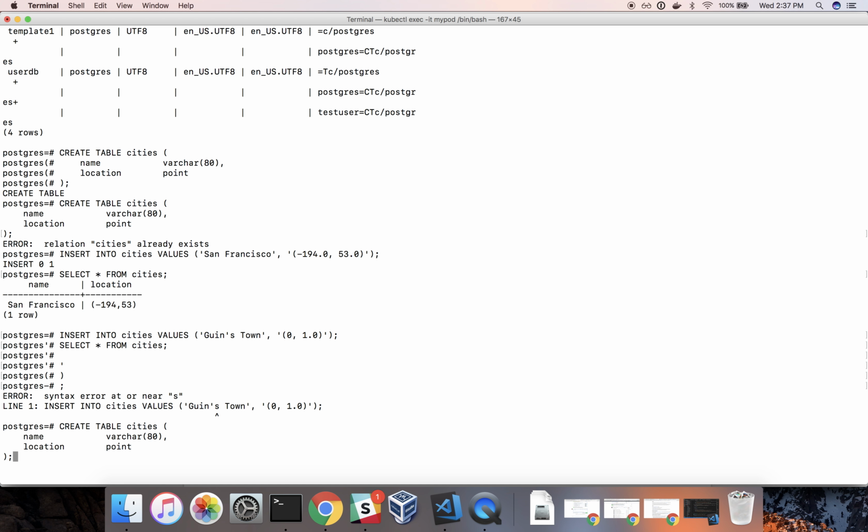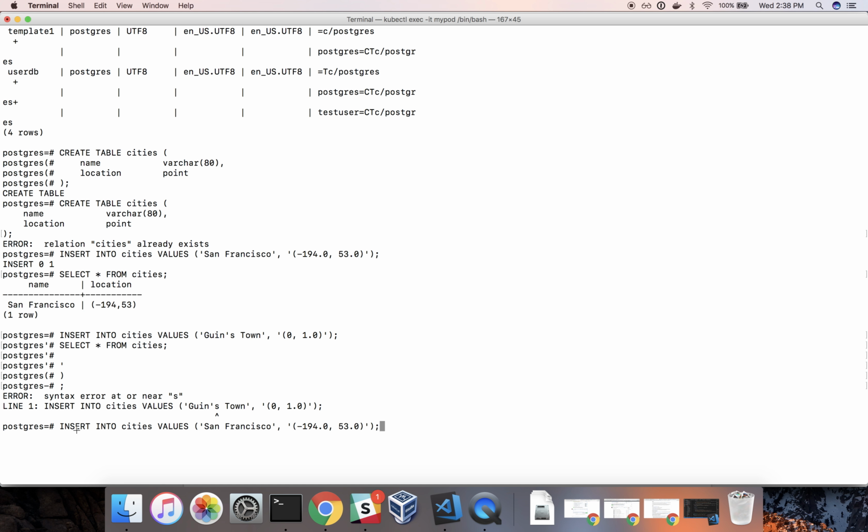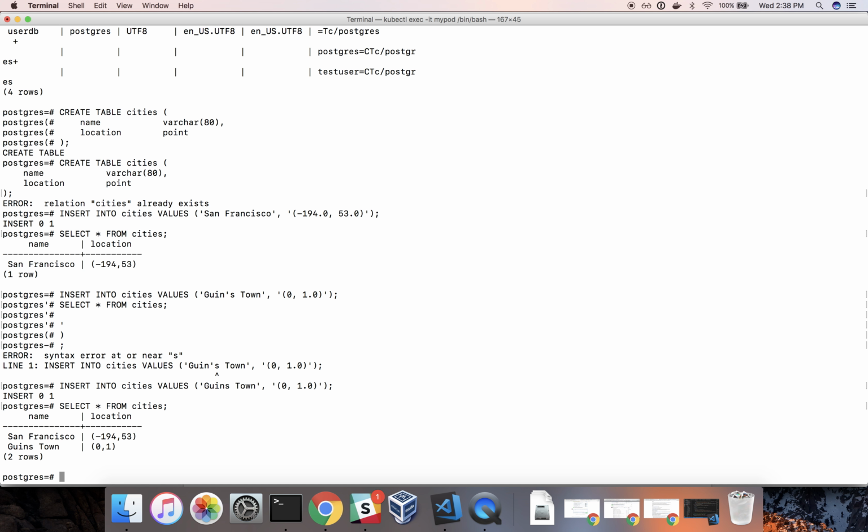Okay, so what I really want is to insert into cities. You can't apparently insert apostrophes. That was my mistake. Very silly. You've got to put a backslash on it to escape it. It's fine. There we are. So now I can show all the cities. There we are. Okay, cool.